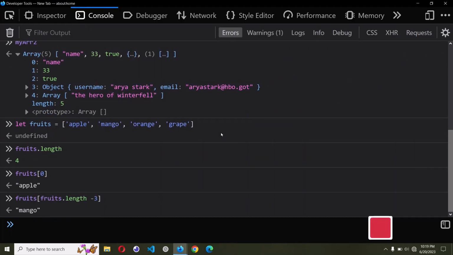Okay guys, so at this moment we are going to talk about finding the index of an array. Now what we mean by finding an index of an array is when we know that an array contains a particular element and we want to find out the index of that element.